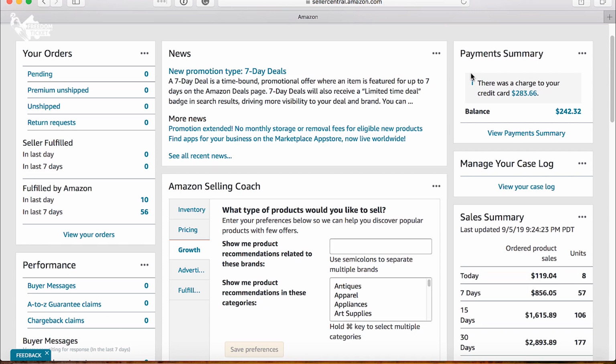So all new accounts have a hold on them until you kind of prove yourself. And at some point down the road, you can request that be lifted. But you need to keep that in mind for your cash flow, as there's going to be a slight delay. It's called a reserve, and it's just to make sure that there's no problems.